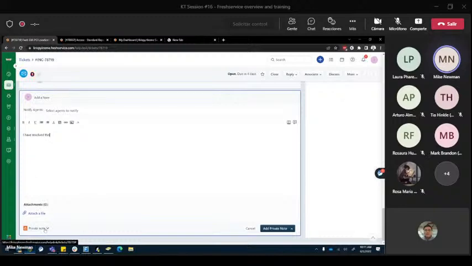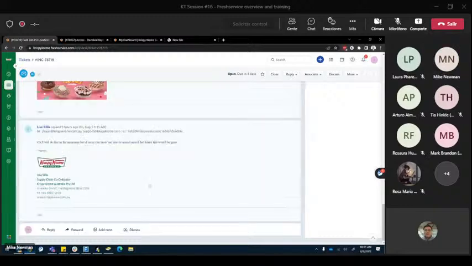So only technicians in the system will see it. Or you can make it a public note. And when you add the public note, it will actually be available to the person that submitted the ticket. If they're not an agent, also agents. Cancel that.